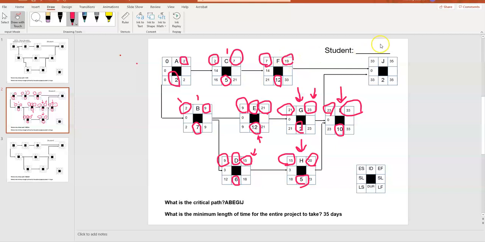And again, for task J, we have a task that is dependent upon 2 other tasks. It is dependent upon the finish for I, and it is also dependent on the finish of F. So F finishes on day 19. However, I finishes on day 33. So task J cannot begin until day 33 when I finishes. So the early start for J is 33, the duration is 2, and the early finish is 35.